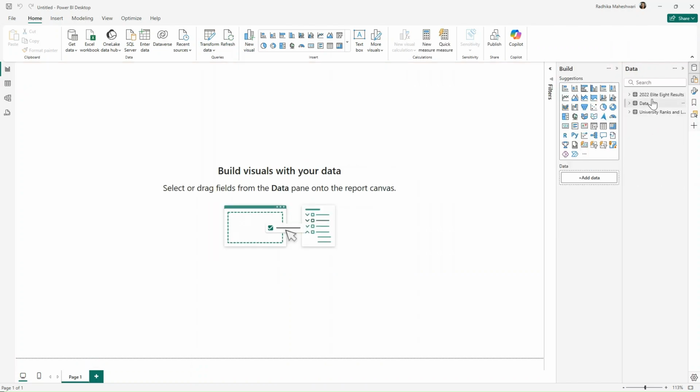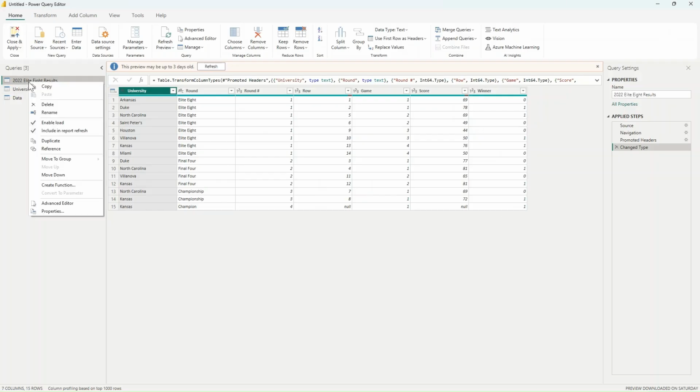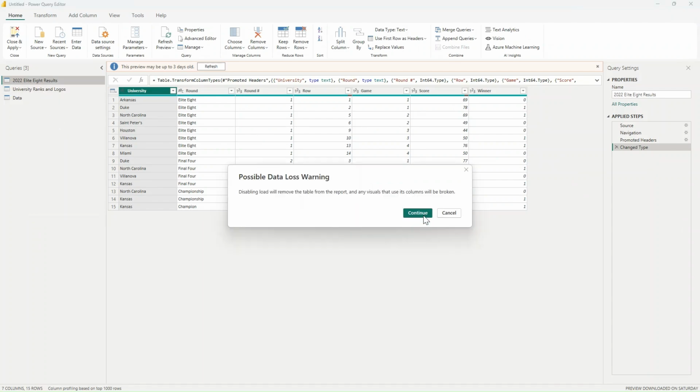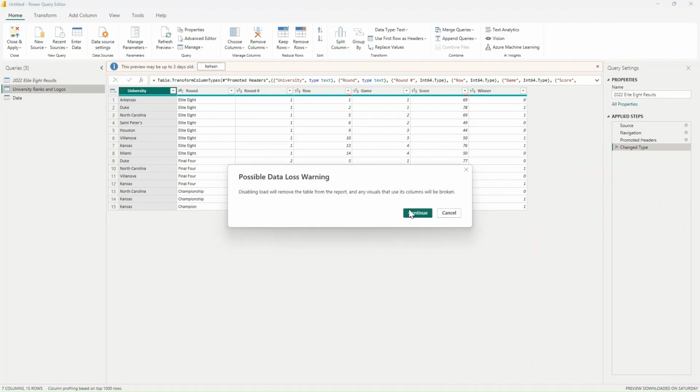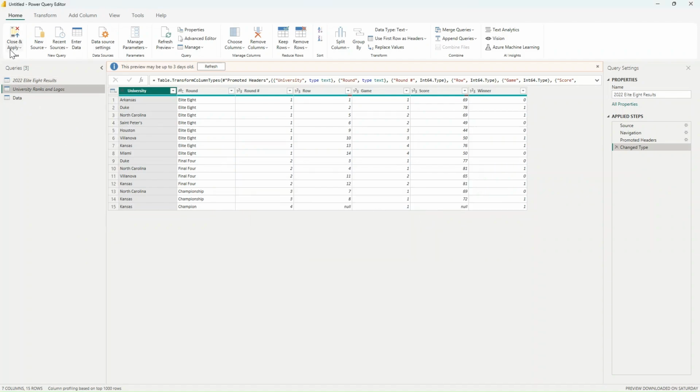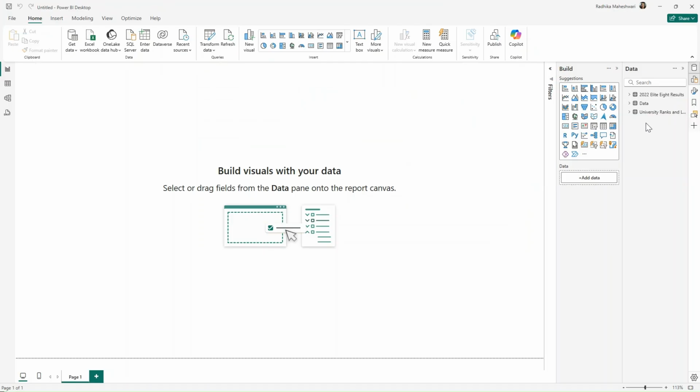I forgot to disable the load for these two tables. So let's go back to transform data to get the Power Query editor and then right click on the table name and untick the enable load checkbox. And then I'll click on continue. And similarly for the other one as well, untick the enable load checkbox and click on continue. And then I will click on close and apply as we don't want these two tables to load into our Power BI desktop. Now this is loaded into our Power BI desktop.